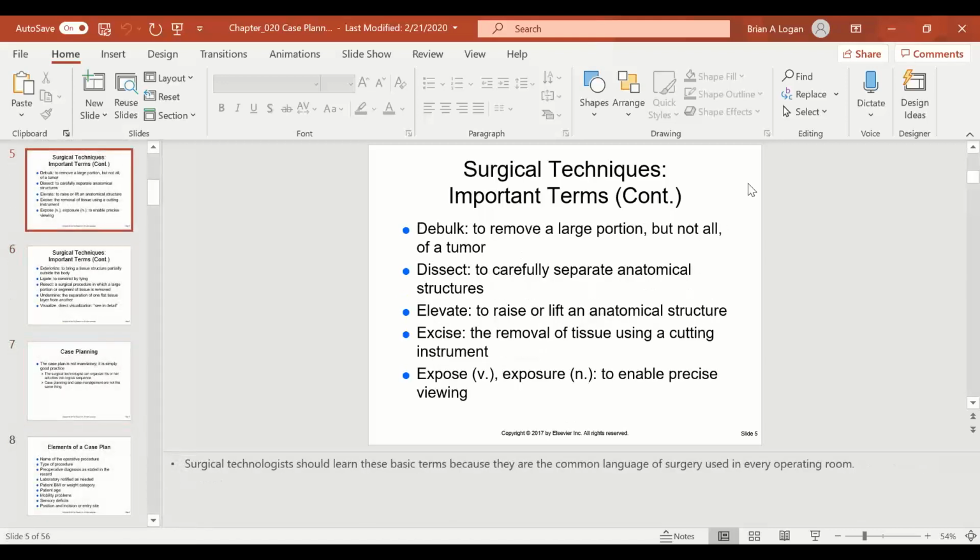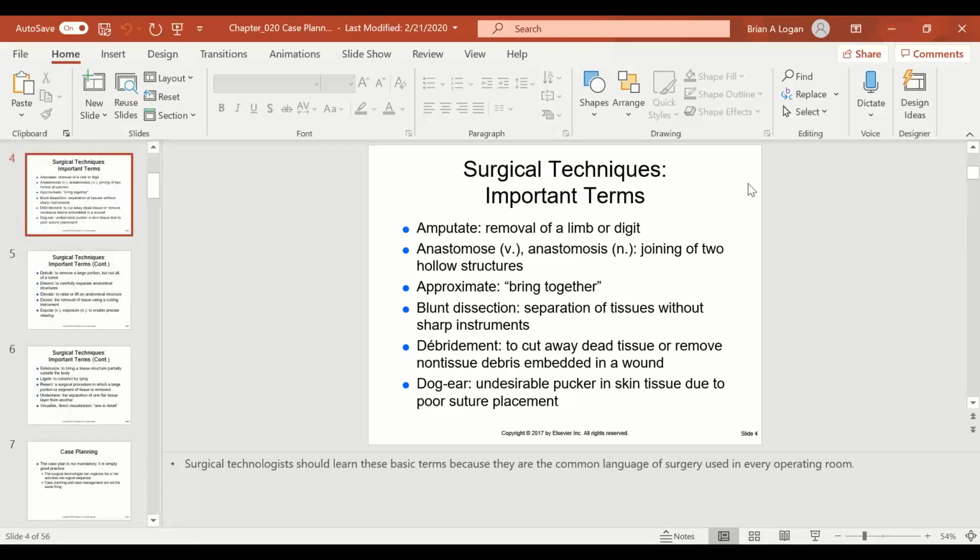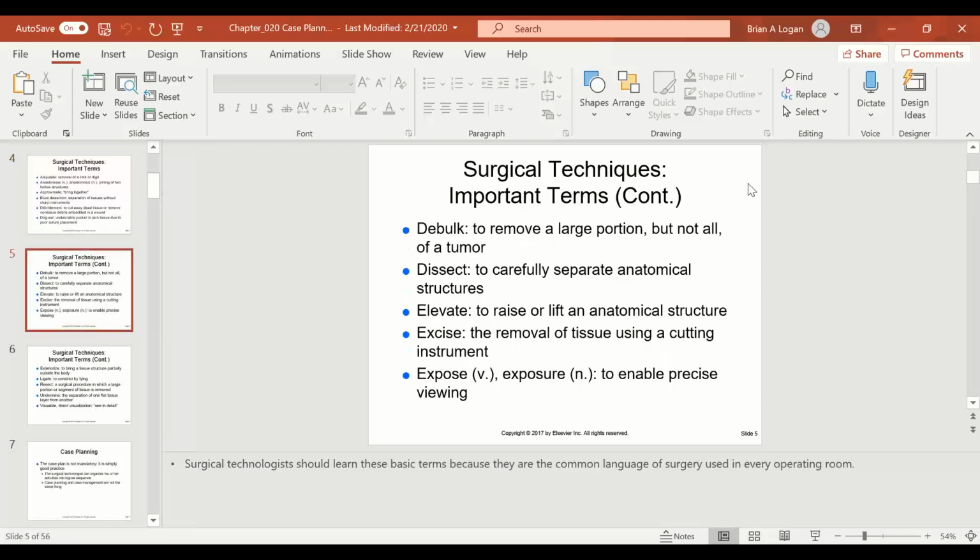But those are some of the common things you're going to hear in the OR, right? I've got a dog ear, or I need to approximate these edges, or let's start our anastomosis, things like that, so that you kind of understand what's being said and what they're trying to accomplish.